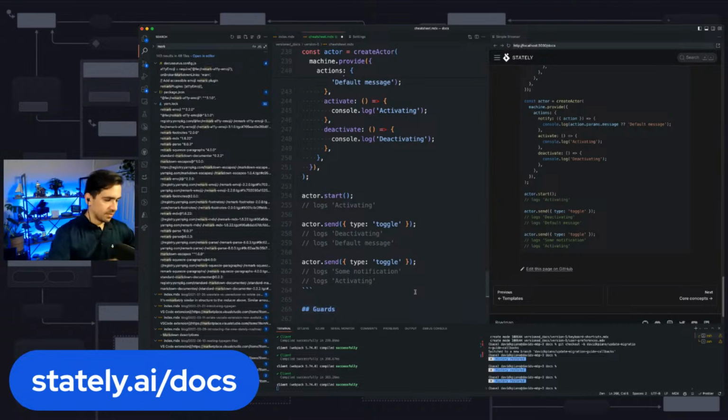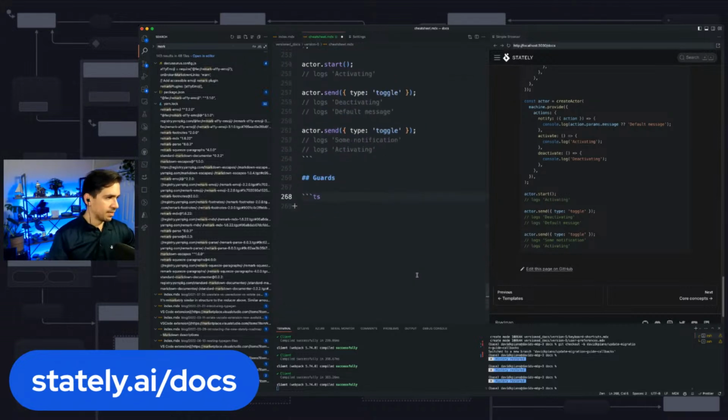Okay, let's get the guards. Again, it read my mind. Just gonna think like we need a good guard example, and this one should be fairly simple. So guards. Okay. Chain. Let's see what it comes up with.